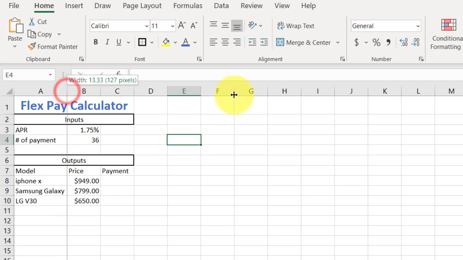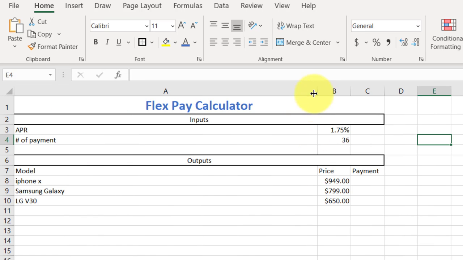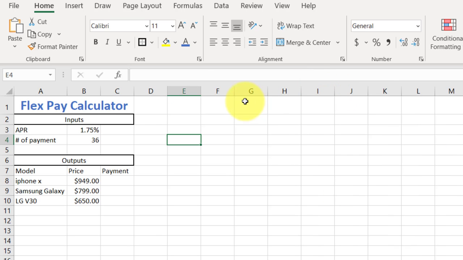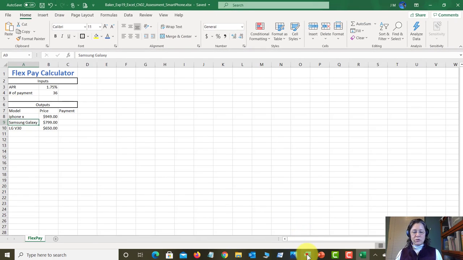I'll do that again. I can even make it too big, and again, if I put my arrow in between and double click, I have to do it kind of with some command, right? And it snapped it exactly to that width of the largest piece of data in a non-merged cell. That looks good. Save. Let's see, that was step 8, and I think we did everything there. So let's go back to our instructions.